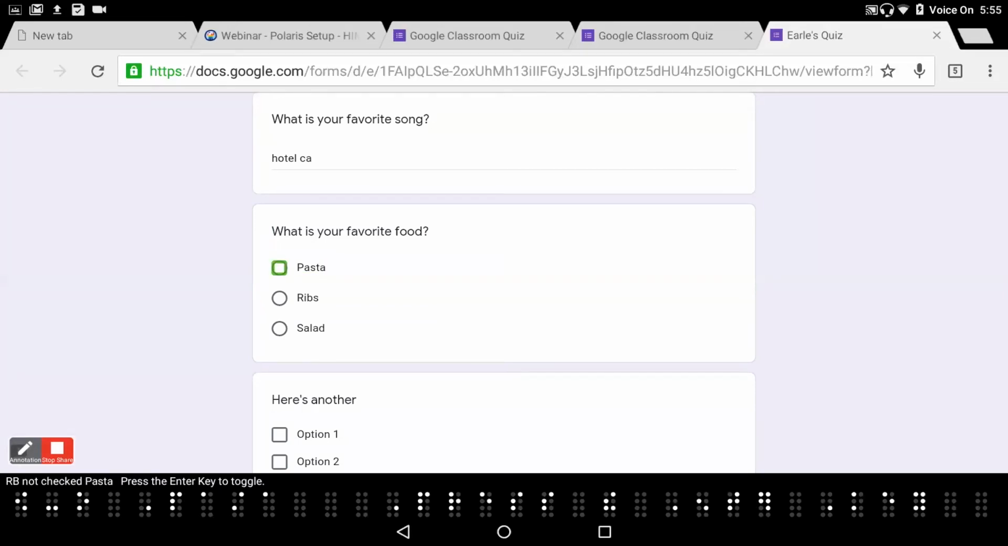Radio button pasta, enter key to select. Pasta. Radio button unchecked. Ribs. Press the enter key. Ribs. Radio button. And I am just tabbing through here. Salad, enter key. Oh, I love me a good salad. I'm just going to press enter on salad. Radio button checked, salad.